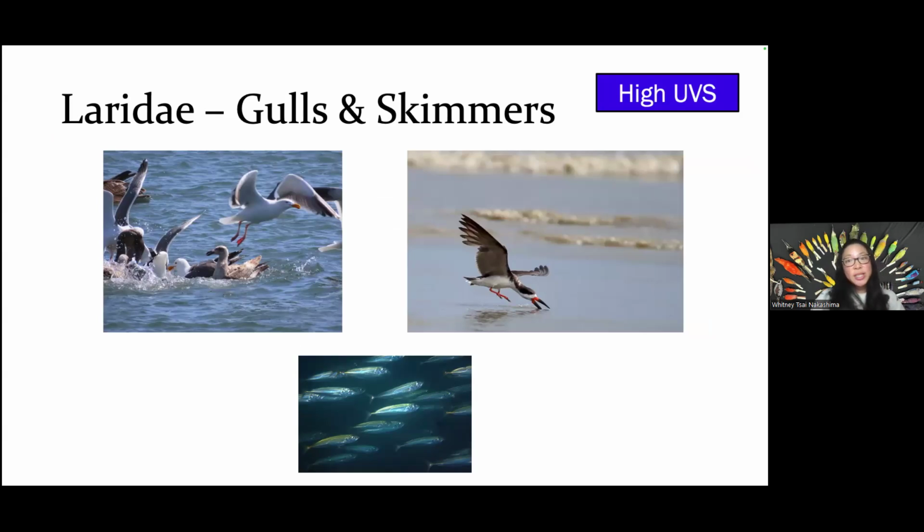Next, we find that gulls and skimmers actually have a high UVS visual system. And so yeah, this was actually a little bit surprising also. We know that water reflects a lot of UV, and the shore and aquatic habitats that they live in would seemingly expose them to a lot of UV, especially with the UV reflecting off the water, and it would increase their risk of photo damage.